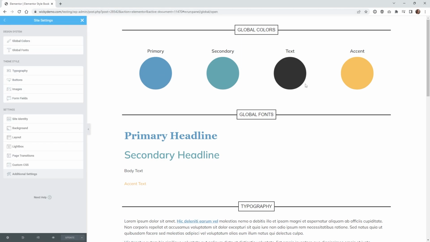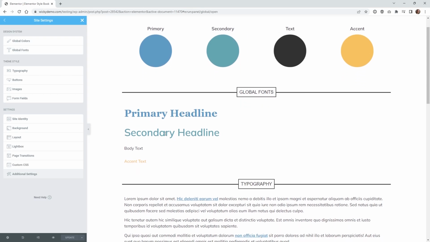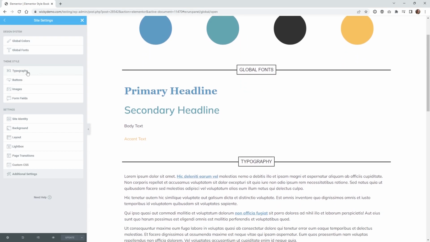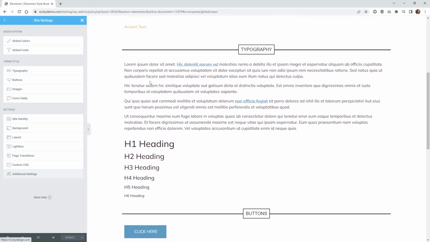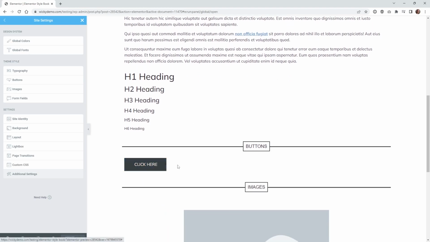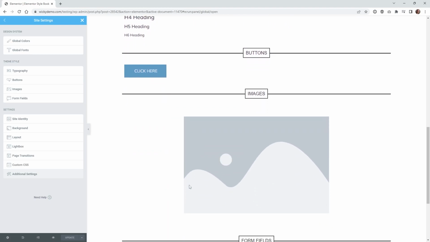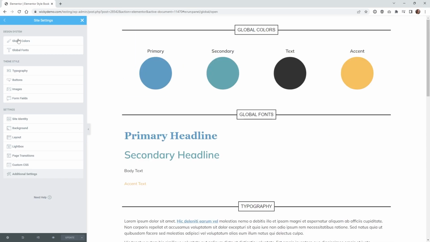So the way I have this template laid out is I have it exactly how it is right here on the site settings. The very first section is your global colors. Then I do your global fonts right here. I jump into your typography right here, which has your button links, a paragraph of text, some headings right here. Then we jump down into buttons, your images, and then your form fields. So now let's just jump into global colors.